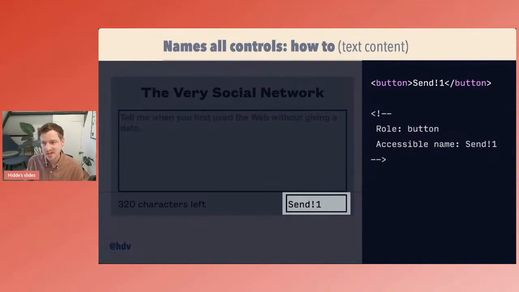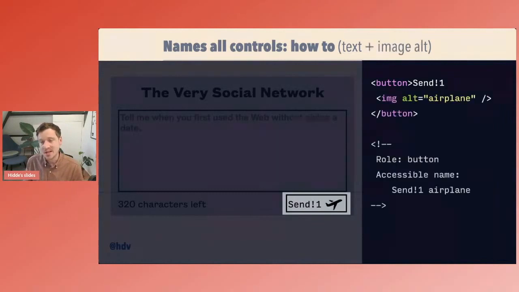For instance, if you stick an image inside of this button, let's say an image of an airplane, it is going to take that accessible name from the alternative text. So I have the word send in there, and I also have an image with an alternative text of airplane. Now my accessible name is send airplane, which may be quite confusing because it doesn't make sense out of context. Are we going to send the airplane somewhere, or what's the airplane bit about? It doesn't make much sense. So know that when you have an alternative text, it will be part of the name for this button.